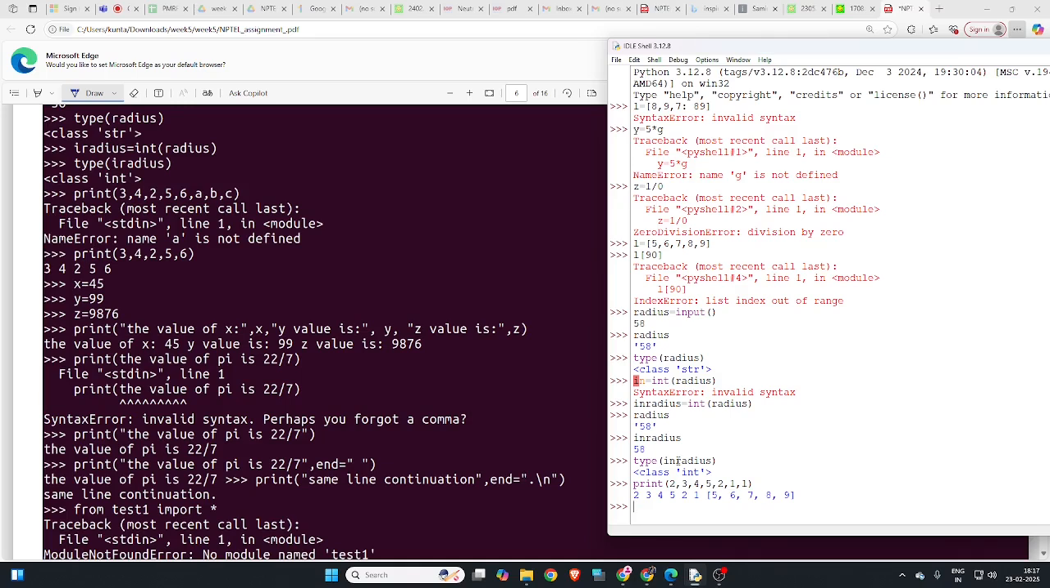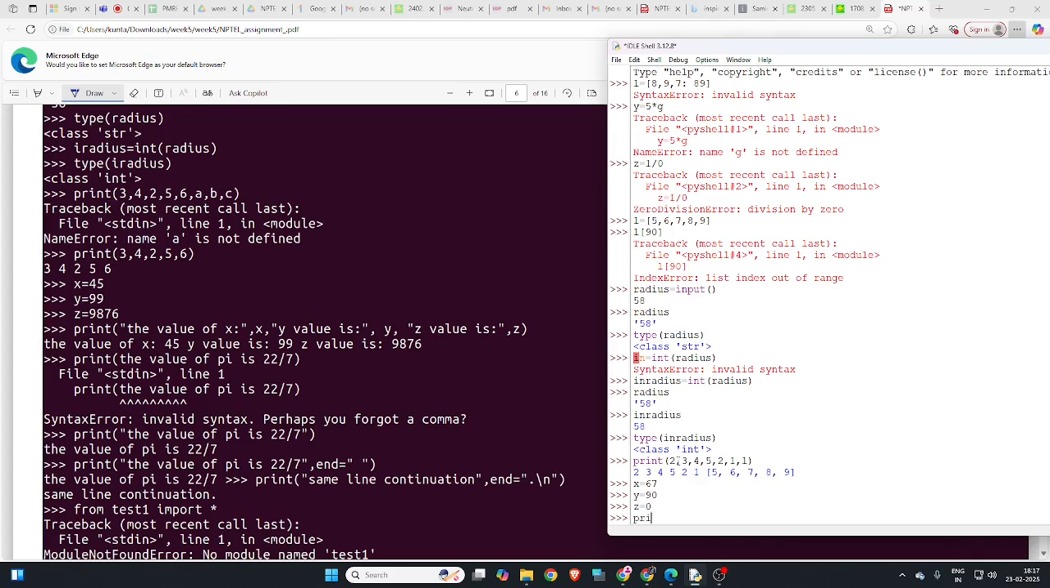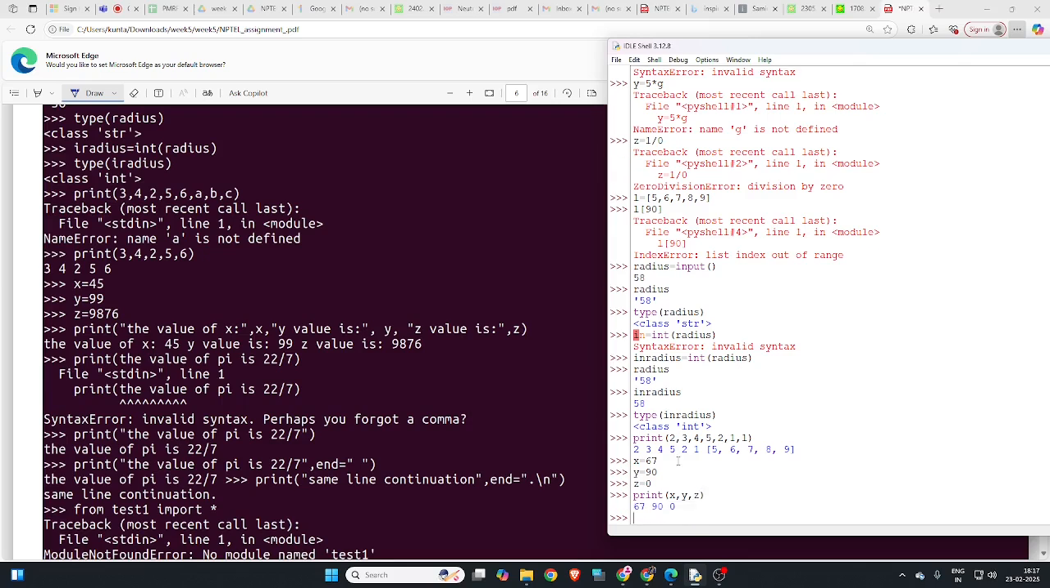Now let's say I just want to have a very good representation, a very good outlook for the print statement. So let's say I'm writing x equals 67, then y equals 90, then z equals 0. Then I just want to print all these values. But if I write it like that, it simply comes as 67 90 0.